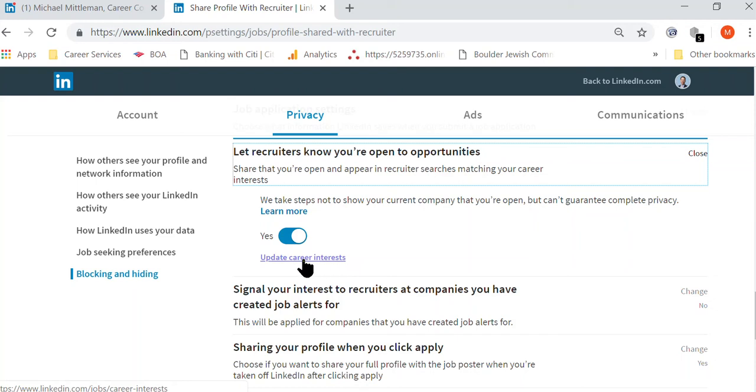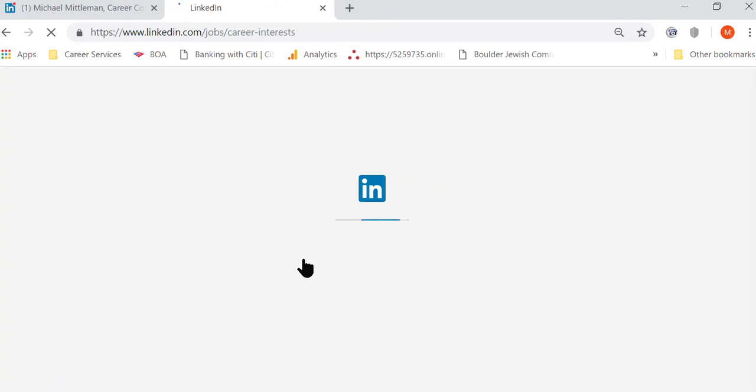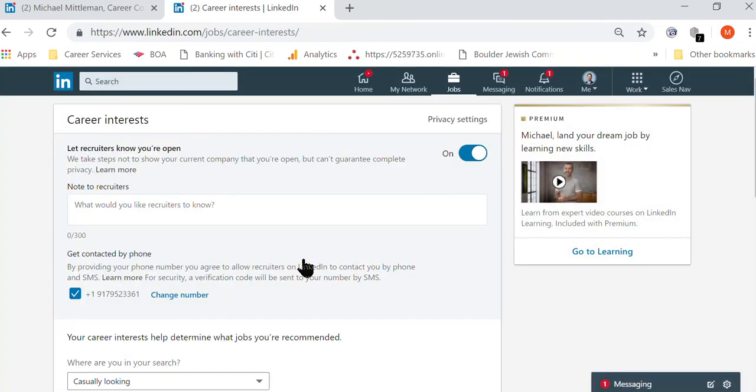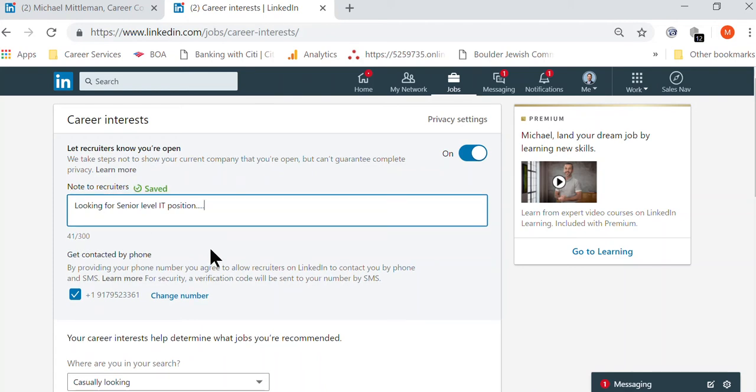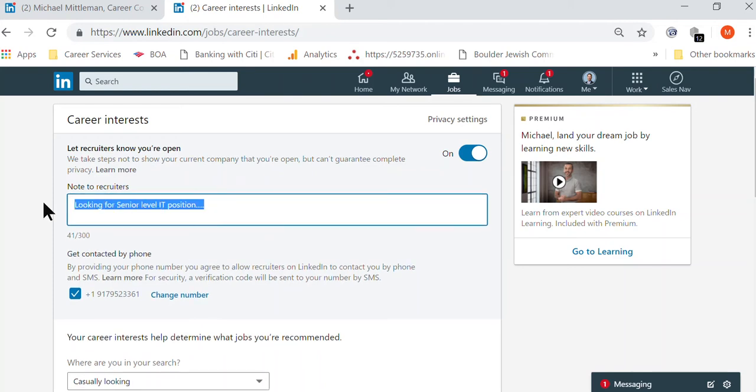So if we click on update career interests, you're going to see now a page that LinkedIn revised about 4 months ago, which lets you communicate a huge amount of information to recruiters. You can put a note in of any text that you want. Looking for senior level IT position, and then with additional information. What to put here is something we can talk about offline.